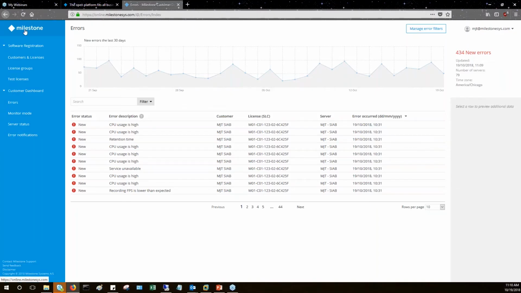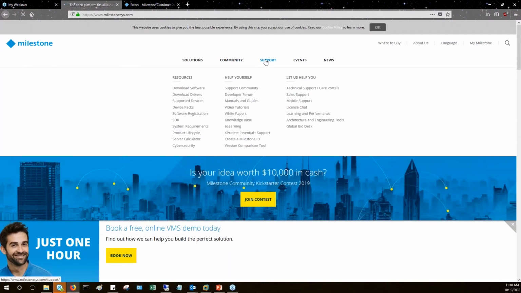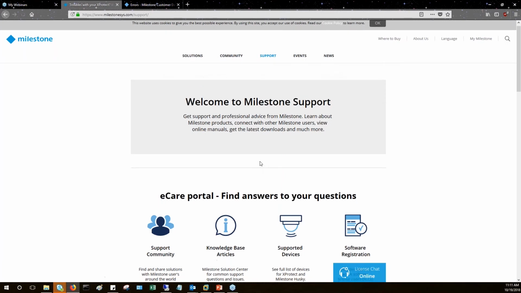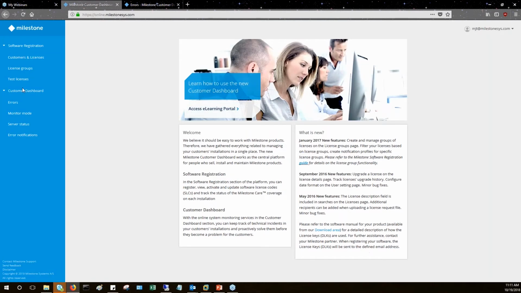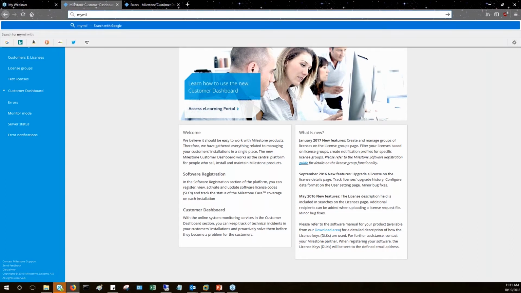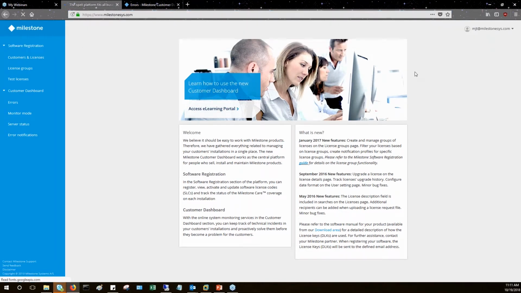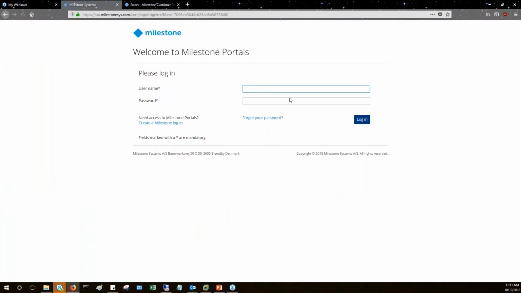So this is my Milestone software registration section, and this is your customer dashboard. Other ways you can get to this: if you go to your support, you can go to software registration, and then you're at your customer dashboard right here. If you're in My Milestone, let's go to Milestone, and then go to My Milestone, log in.